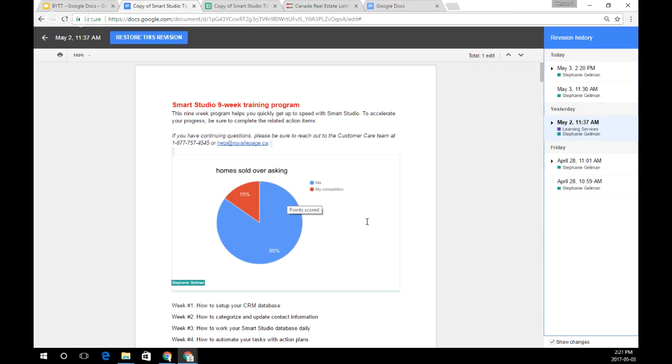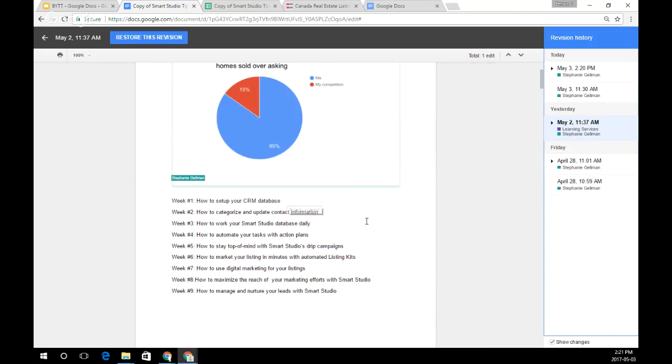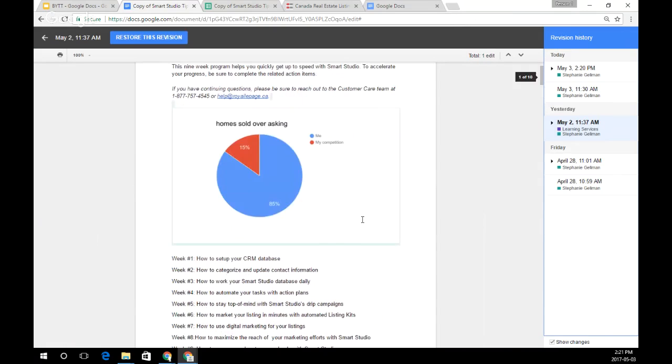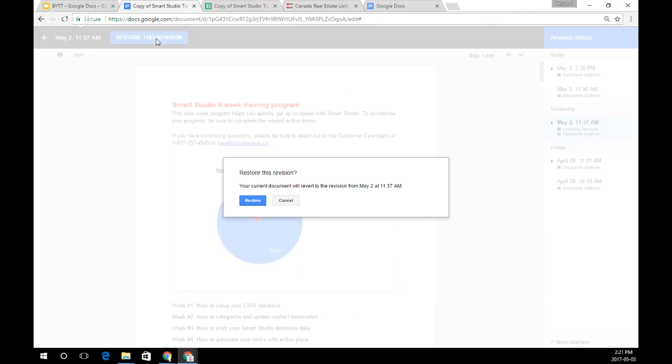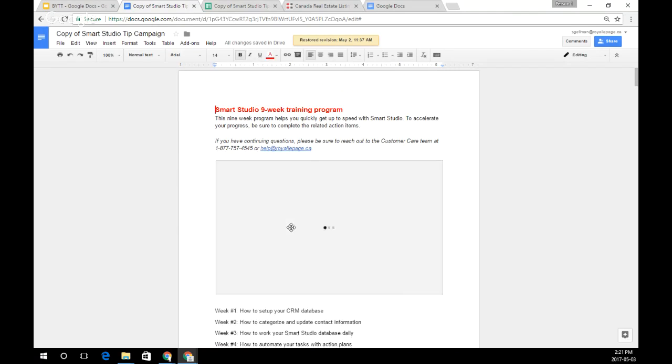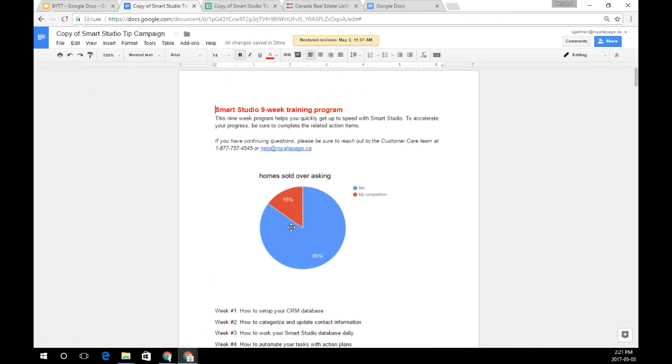Let's say I go, you know what, I really like this version, and obviously I'm going to go through it all, make sure that I like it. But let's say I go, you know what, I like this one. I would like to restore this version. I can click this button. It's going to give me a little warning, and I can say restore. So this is really helpful.